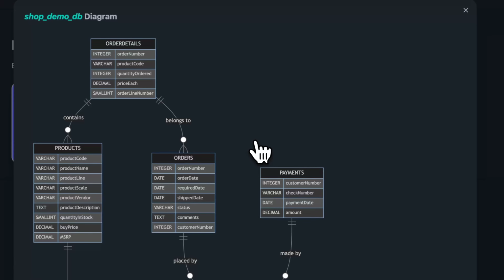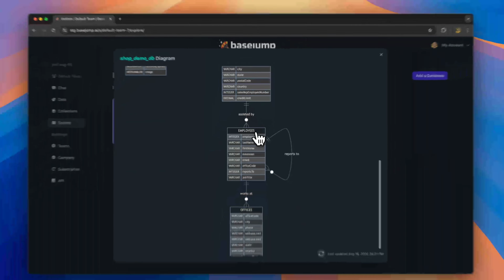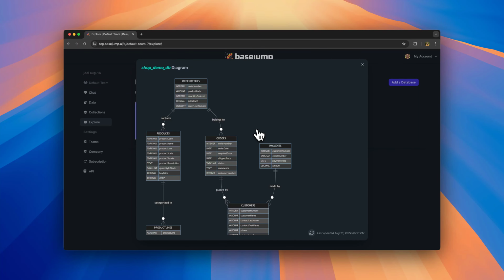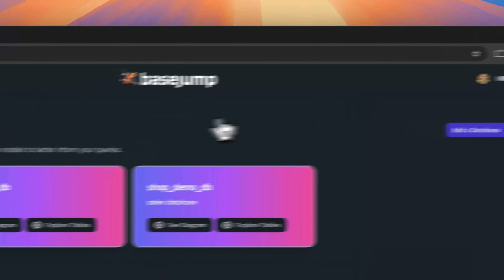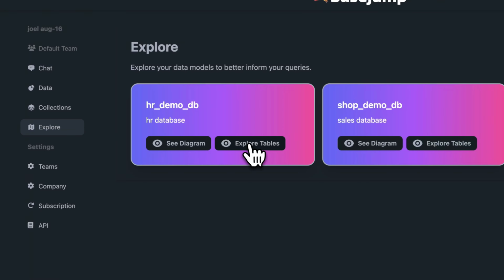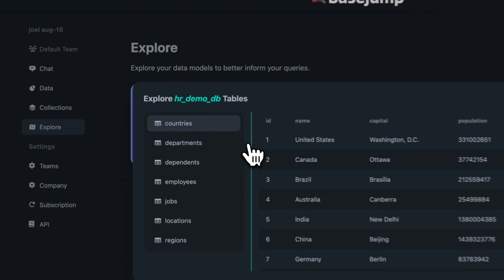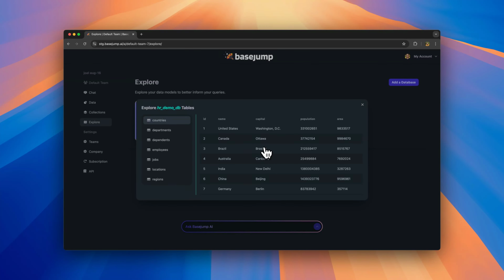You can see a diagram of the database. This is an entity relationship diagram, so it shows all the different tables in the database and how they relate to one another. We also have the ability to explore the actual tables in a database. So if we click on Explore here, we can see it'll load up the countries table from the HR database.